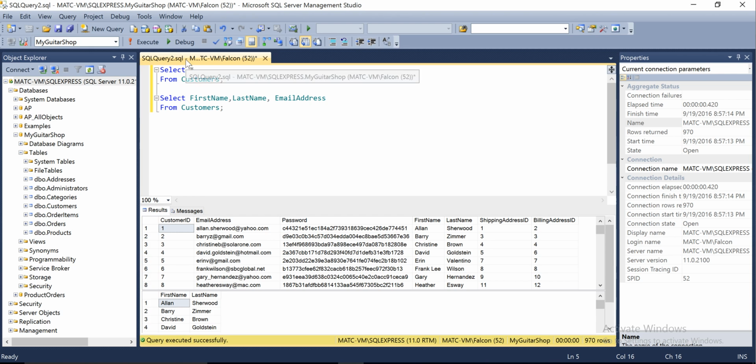So let's execute this and see what comes out. There you go. This time I have first name, last name, email address. And again, you can simply highlight these things and copy them and put them into a Google Doc to submit.